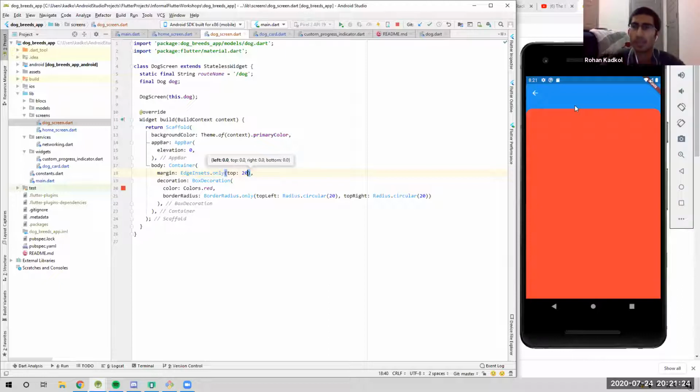So I'm just thinking, we actually need a horizontal thing for our images, because there will be multiple dog images for the same breed. So we can scroll it this way. So we'll keep that within this container for now.